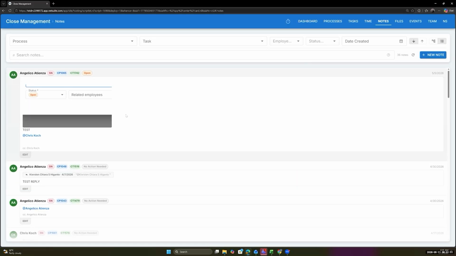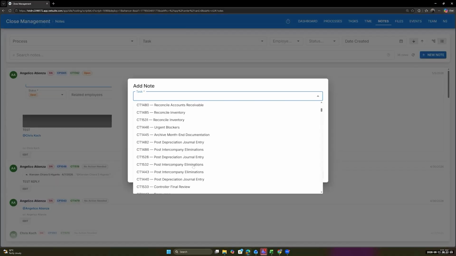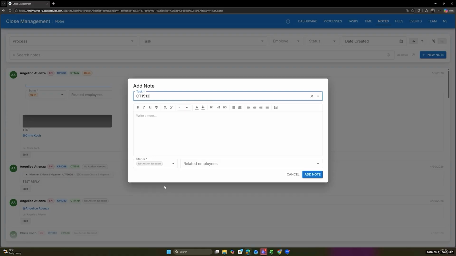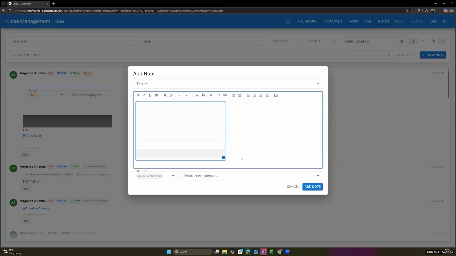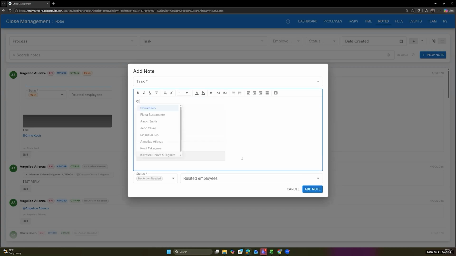Next, let's move on to notes. Notes are where your team collaborates directly inside the ScaleNorth month-end close accelerator. To create a note, select the related task and use the rich text editor. You can format text, add tables, lists, links, and even paste screenshots directly from your clipboard.